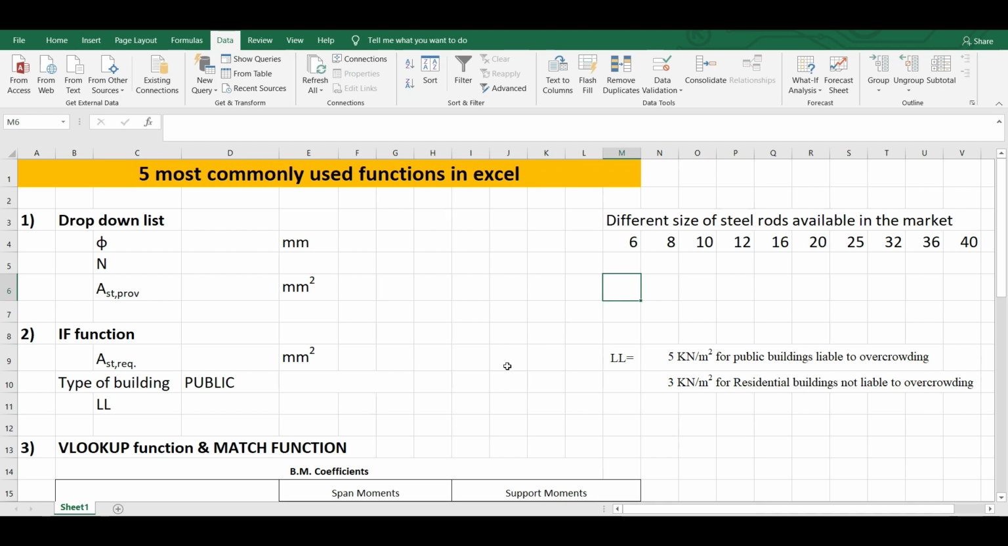Hello friends, in this tutorial I will explain you the 5 most commonly used functions in Microsoft Excel. So the first one is the drop down list.